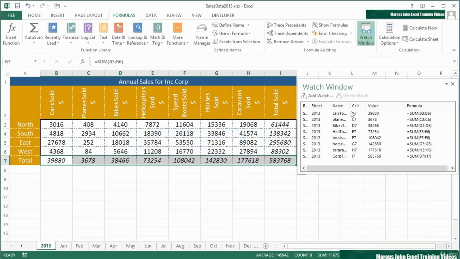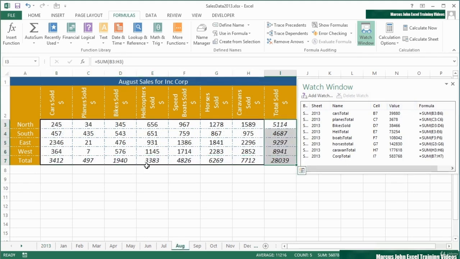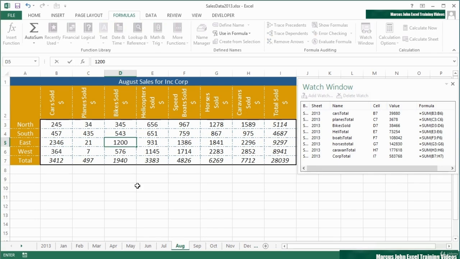I then see their name. That way, when the value changes, I know what effect it's had and on what. So let's go to August this time and change the number of bikes sold in here to 1,200. You can then see that knock-on effect to bikes total and to the corp total. Both of those figures changed. So without having to click back into the 2013 summary sheet, I can see the result here in my watch window. The watch window works best when you're watching cells in another sheet, so you can see what the knock-on effect is of any changes you're making here, downstream effectively.